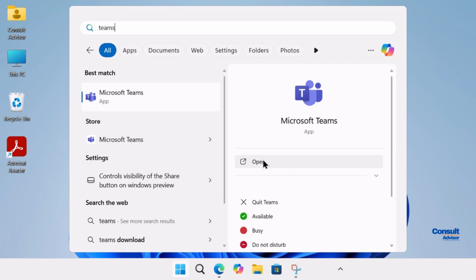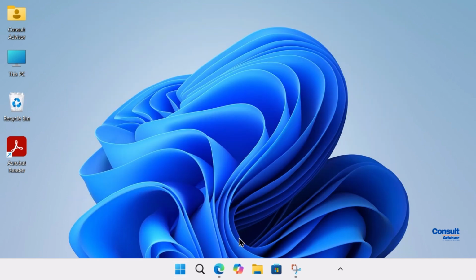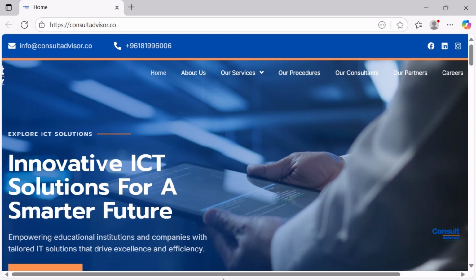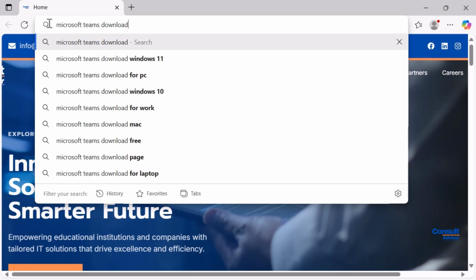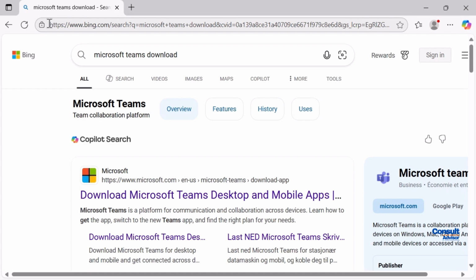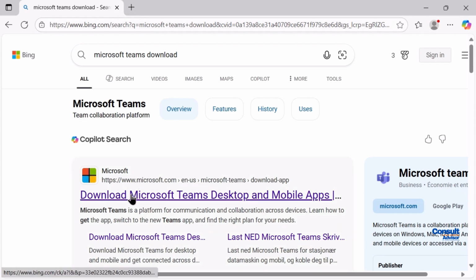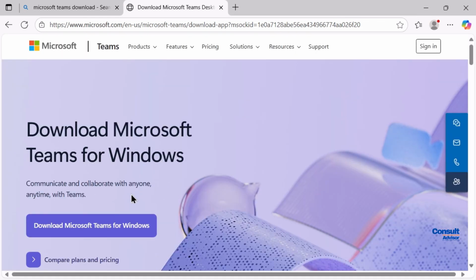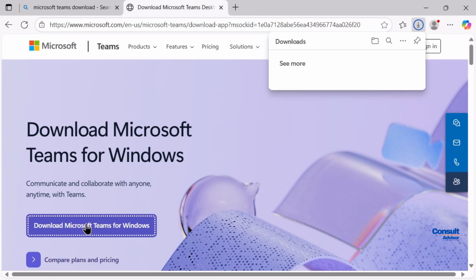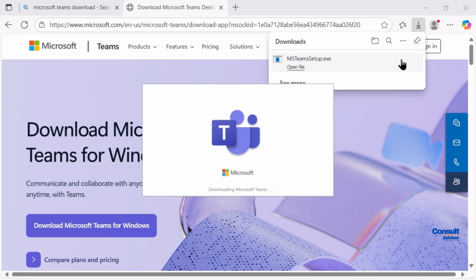If the icon doesn't appear in your search results, you'll need to download it using your internet browser. Simply open your browser and search for Microsoft Teams Download. Click on Download and you will be redirected to the Microsoft Teams page. On the page, click on Download Microsoft Teams for Windows. A file will be downloaded. Once you open it, Microsoft Teams will install and be ready to use on your device.